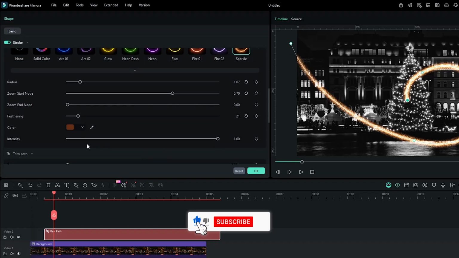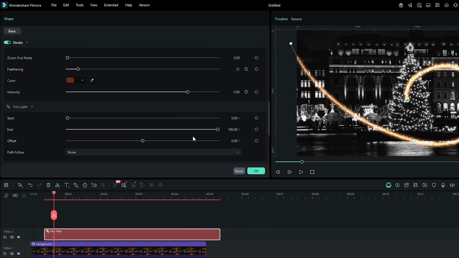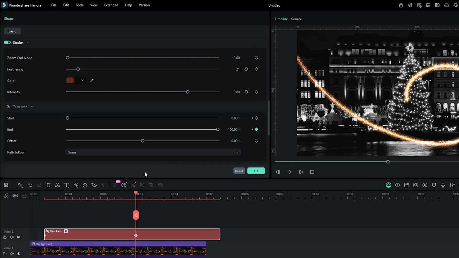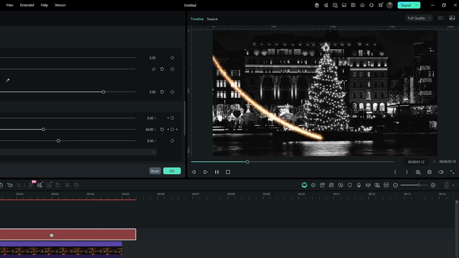You can choose any color you like. Adjust the intensity as needed until it looks right. Now let's animate it in trim path. Move the pointer to the start, enable keyframes for both start and end, and set end to 0. Move to around 3 seconds and set end to 100. That completes the basic line animation.